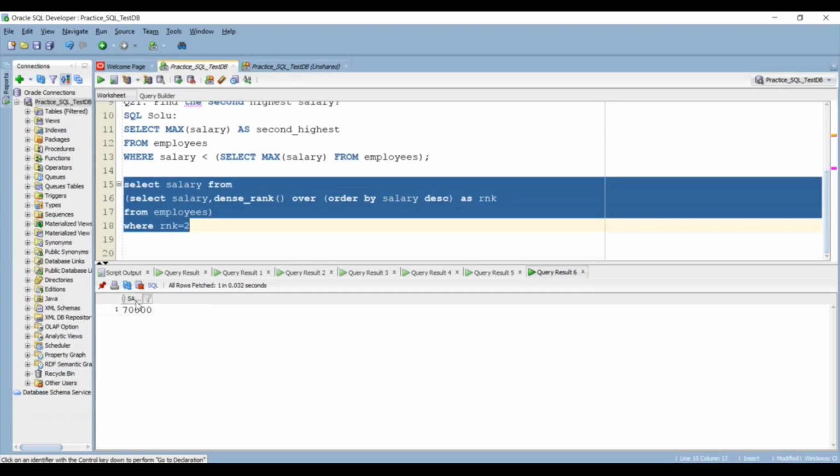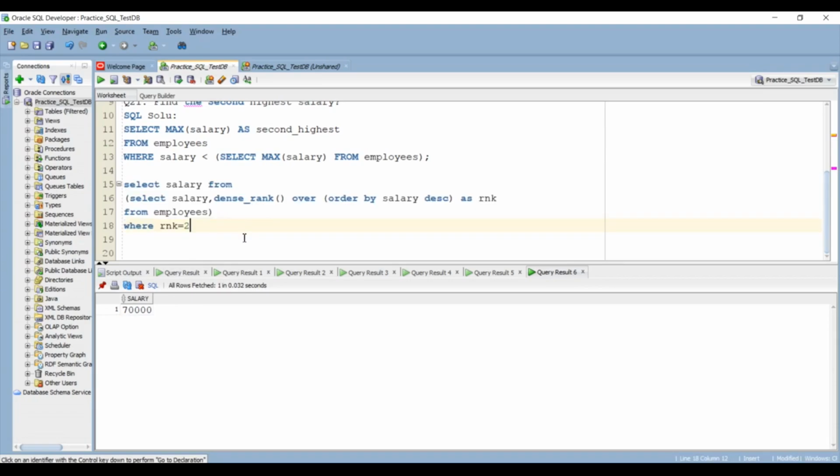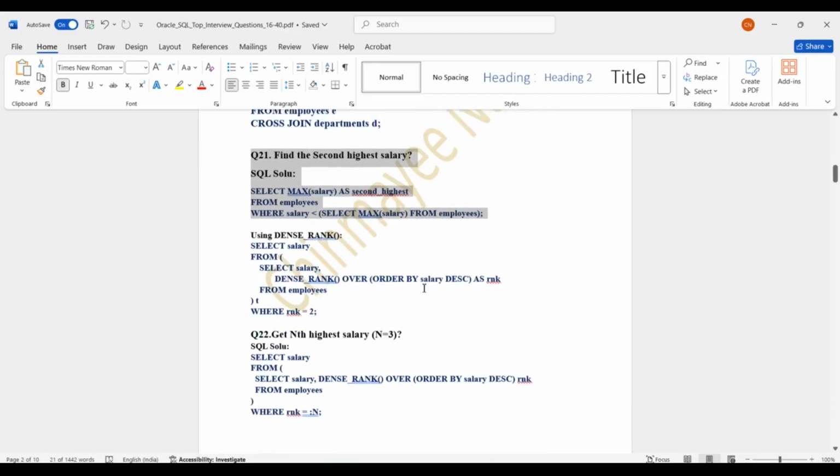Can you see? It also gives us 70,000 as our second highest salary, because this ranks salary in descending order and picks rank 2. Okay. Next, move to our 22nd question. Okay.